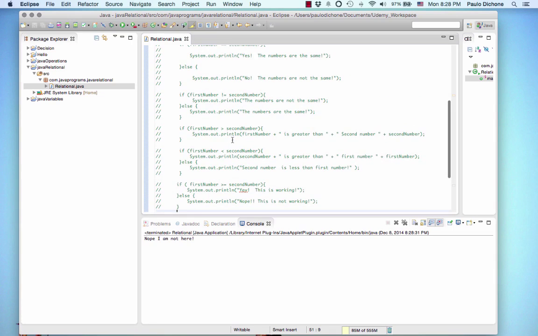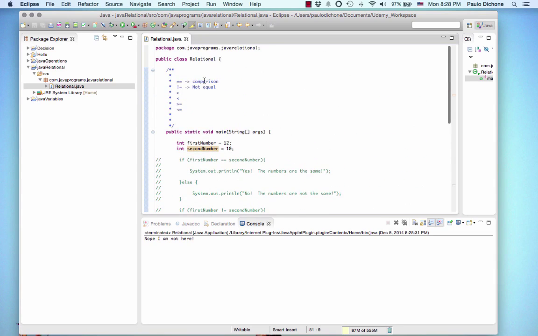Great. So you've learned how to do comparison, how to see if two numbers are equal or not, if numbers are greater or less, or greater than or equal, or less than or equal. Those are very important tools to have in your toolbox, especially when you start developing programming in general.